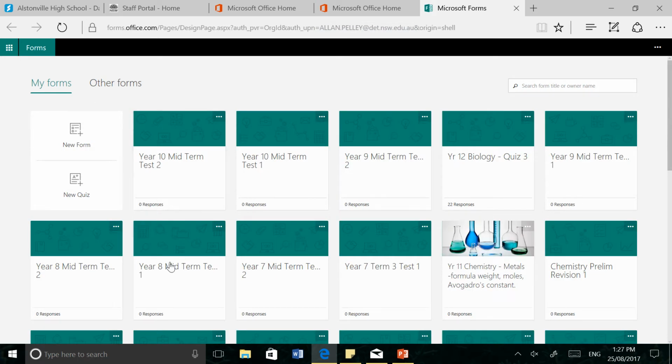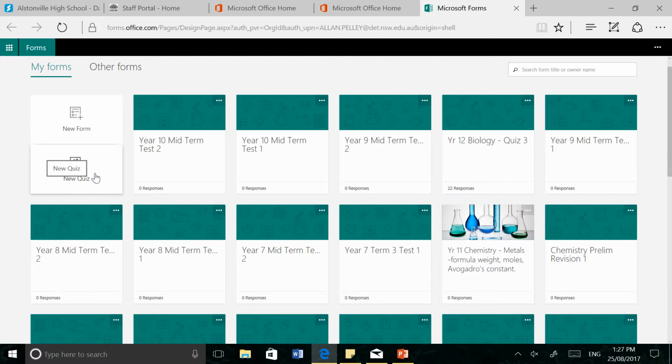This is where your forms will be populated. In this case here, I've started already the Year 10 midterm test. If you wanted to, you could start a new quiz. So this is where you can assign marks. If you're doing a survey, then you would select a new form. So let's have a look at Year 10 Midterm Test 2.